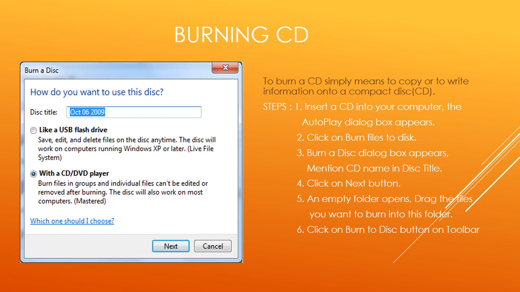Third step is the Burn a Disk dialog box will appear. Mention the CD name in disk title. As you can see in the dialog box here, you will write the disk title. Disk title means you can write any name for your CD and then you can click on the Next button.